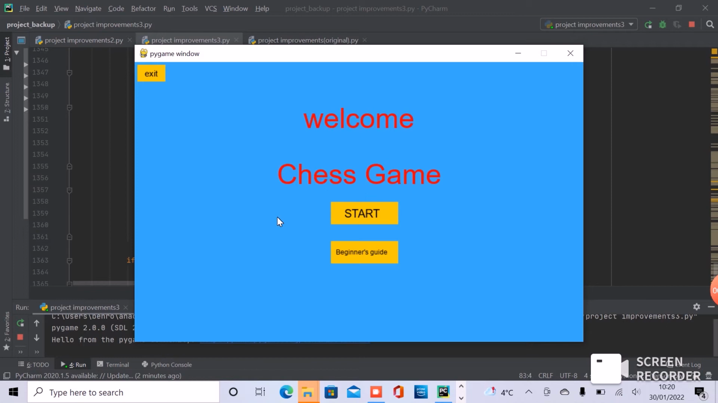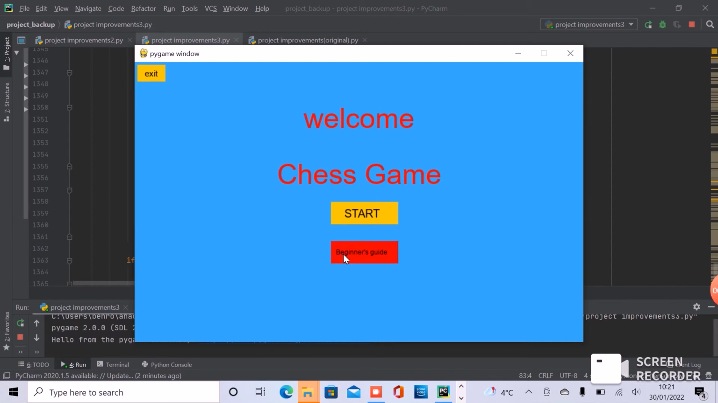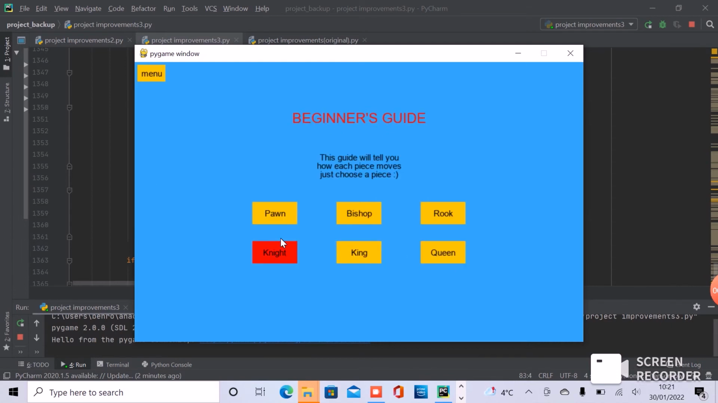If I click on the start, you can see different levels and the multiplayer. We got AI modes here, we got multiplayer. If I go back to menu, got beginner's guide and buttons here.